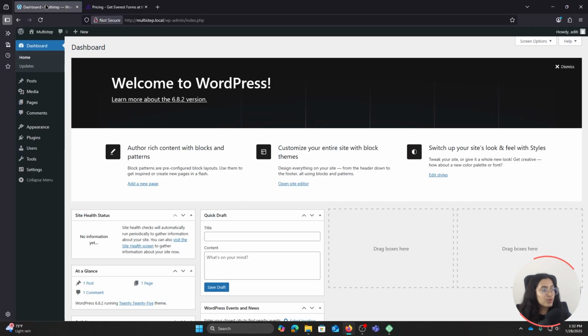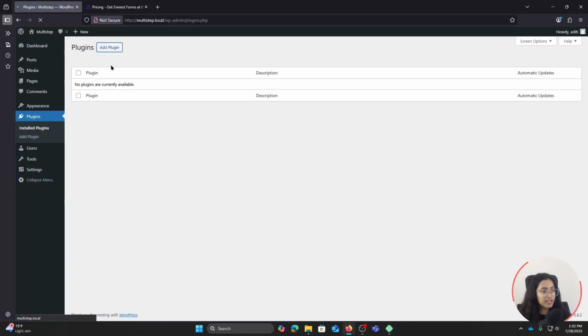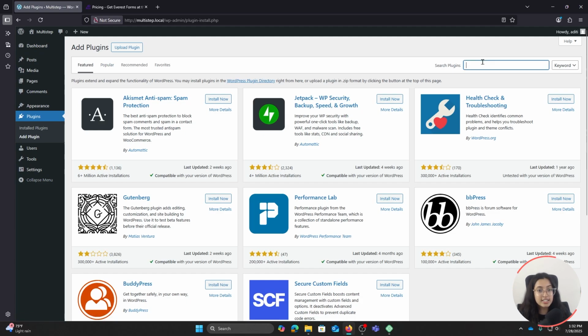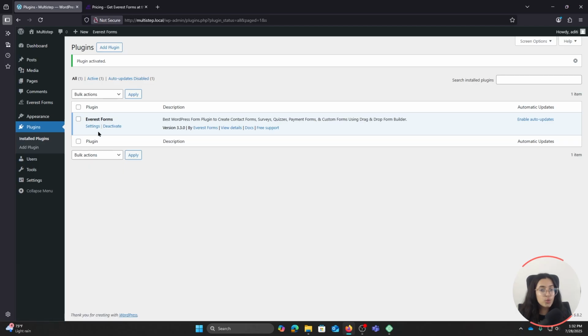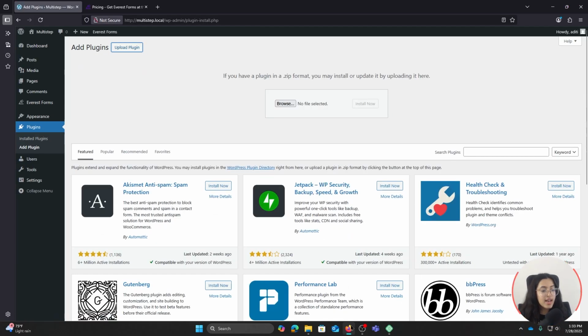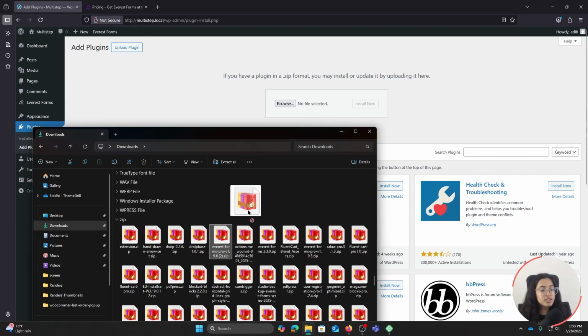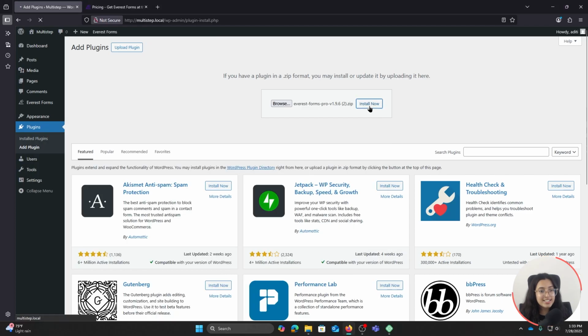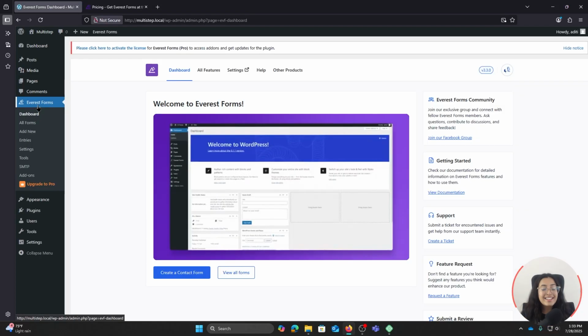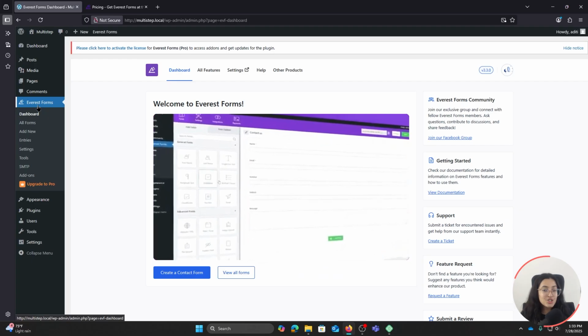Now let's get back to our WordPress dashboard. Here, go to Plugins, Add Plugin, and first of all, install the Everest Forms plugin. Install and activate it. After you have Everest Forms, you require the Pro version. So again, go to Add Plugin, Upload Plugin, and from the file, choose the zip file that you've recently downloaded and install it. Then activate the plugin. Now you have the Everest Forms Pro plugin installed and activated.